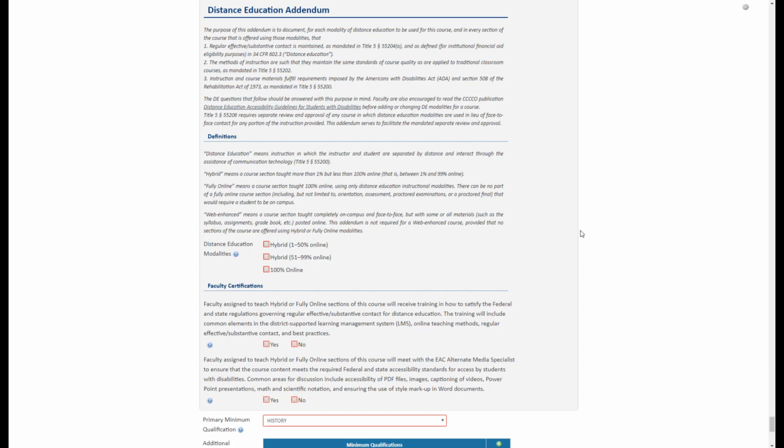The DE questions that follow should be answered with this purpose in mind. Faculty are also encouraged to read distance education accessibility guidelines for students with disabilities before adding or changing DE modalities for a course. This addendum serves to facilitate the mandated separate review and approval required by Title V. Let's go over a few definitions first.